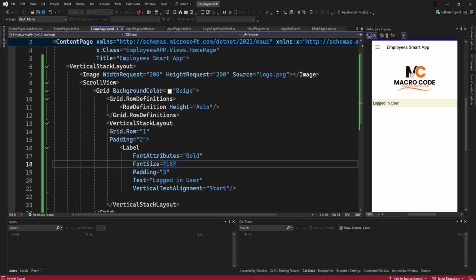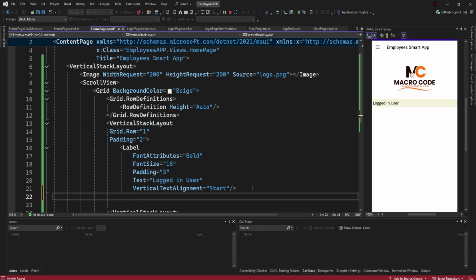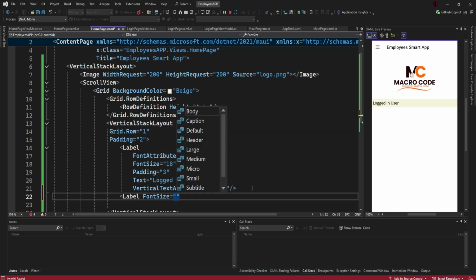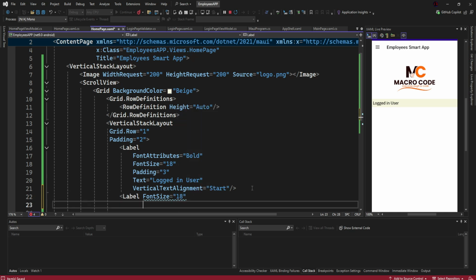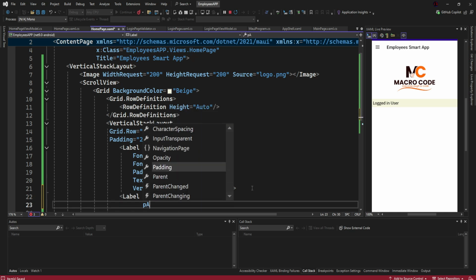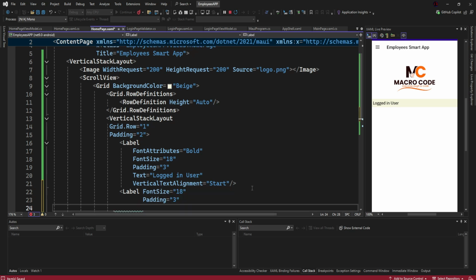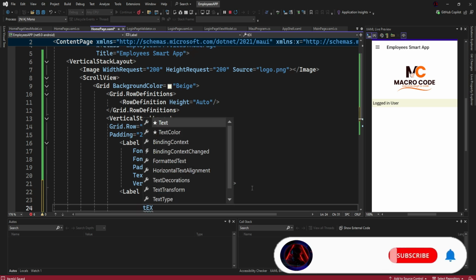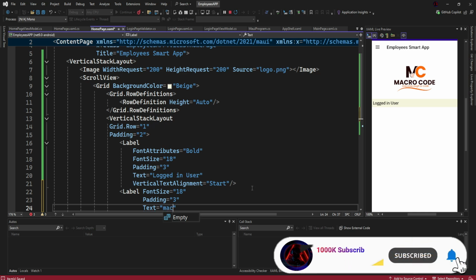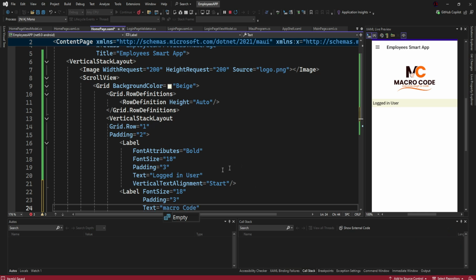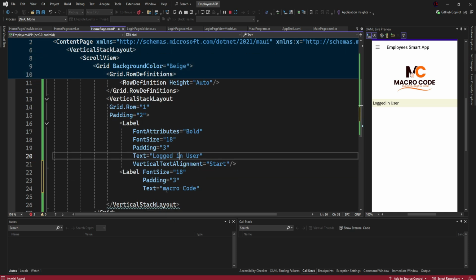But you can also add now the logged in username. So you can do here label. Then let's do here font size, you can do the same. We did 18, so we can also do the padding, can do 3. Then we can also have the text. So this is now the user. So you can say this is macro code.